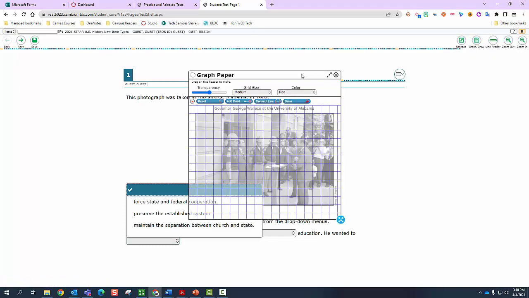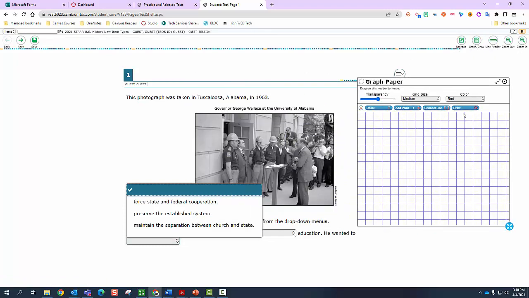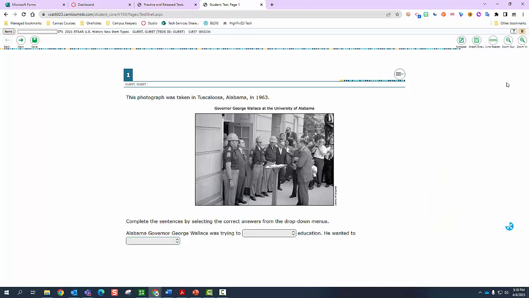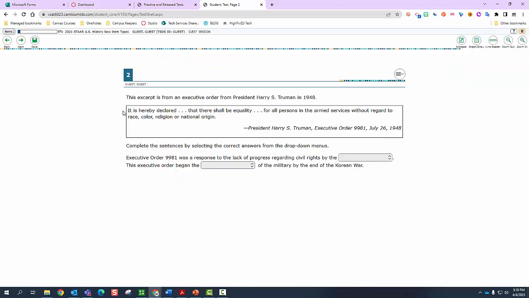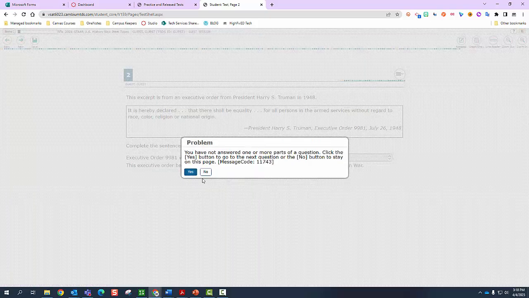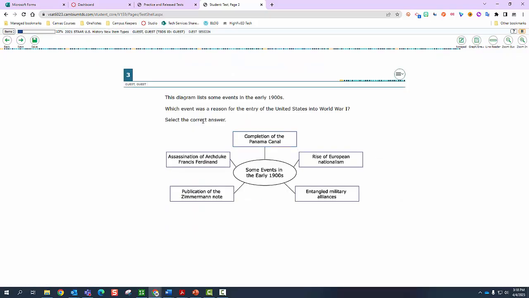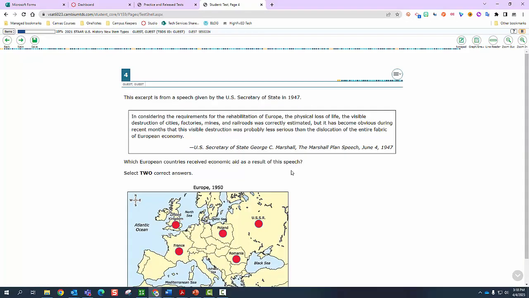Now we do have a graph here, so you might use this in a much different way, but you should recognize that from the math and the science test as well. Let's look at these question types and just see if there's anything that stands out as different. We've got some drop downs here. We've got select the correct answer. Looks similar to science, or biology, I should say.